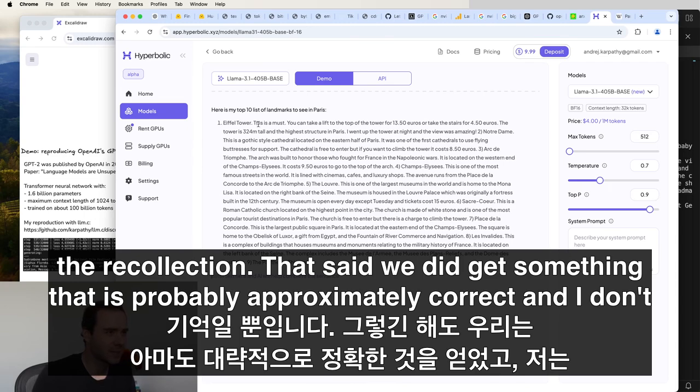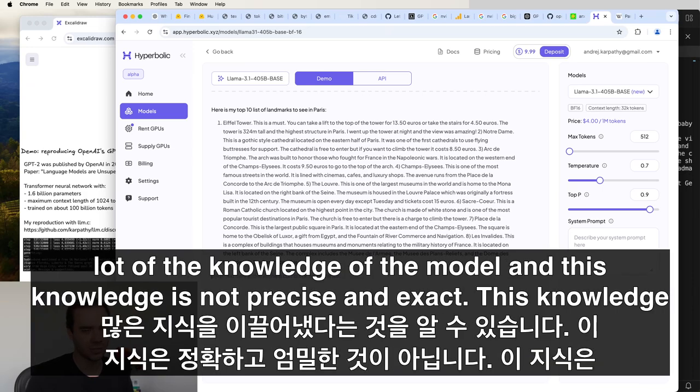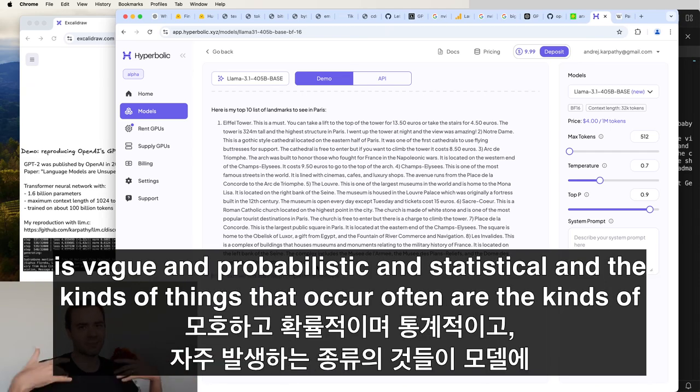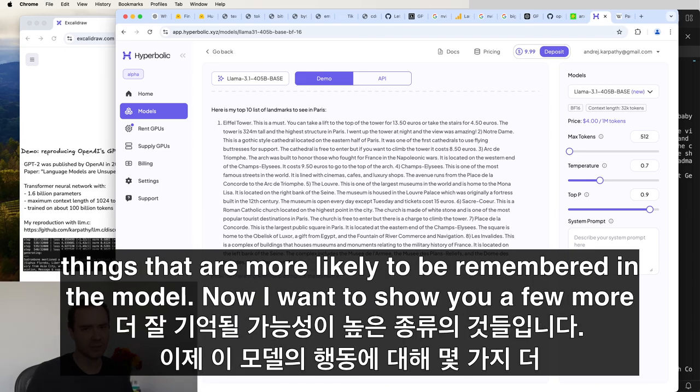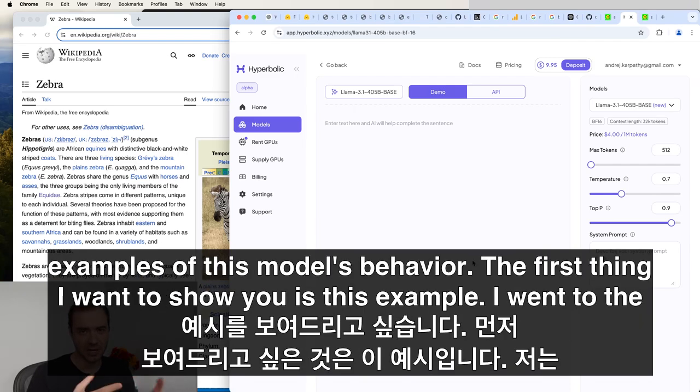That said, we did get something that is probably approximately correct, and I don't actually have the expertise to verify that this is roughly correct. But you see that we've elicited a lot of the knowledge of the model. This knowledge is not precise and exact. This knowledge is vague and probabilistic and statistical. The kinds of things that occur often are the kinds of things that are more likely to be remembered in the model. Now, I want to show you a few more examples of this model's behavior.